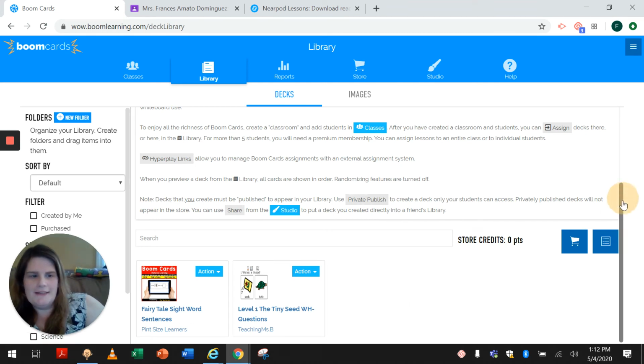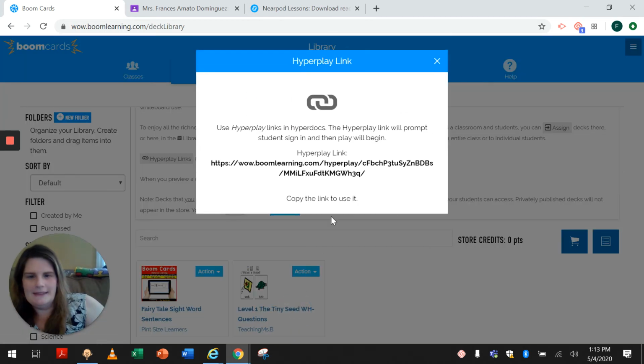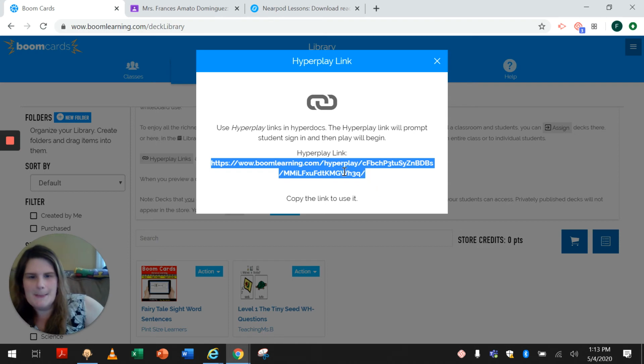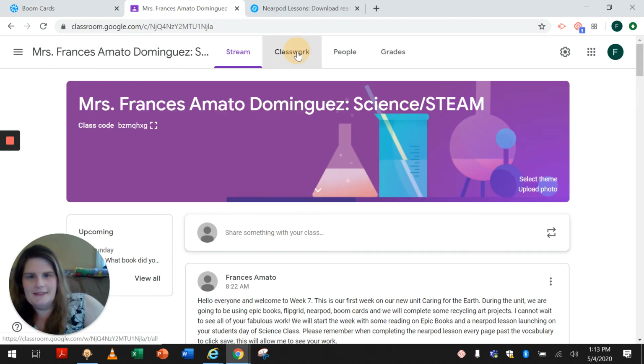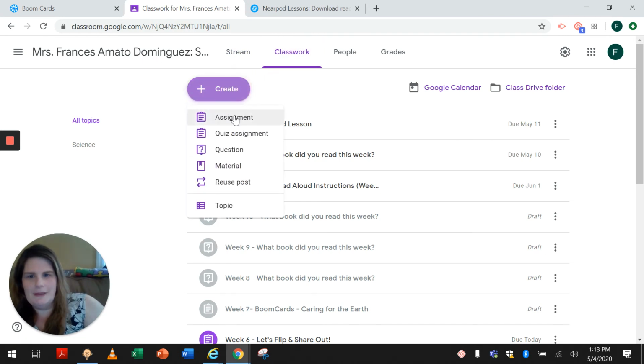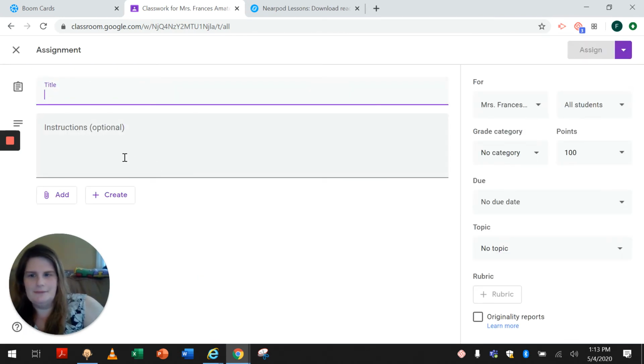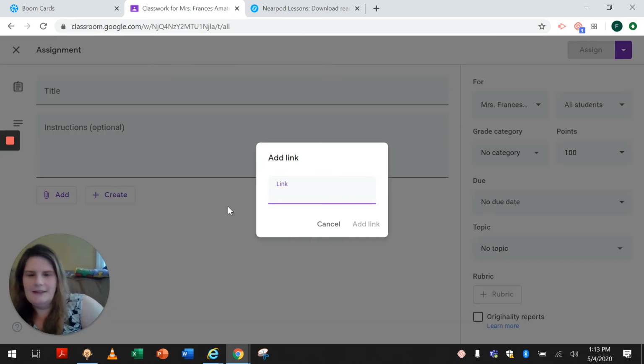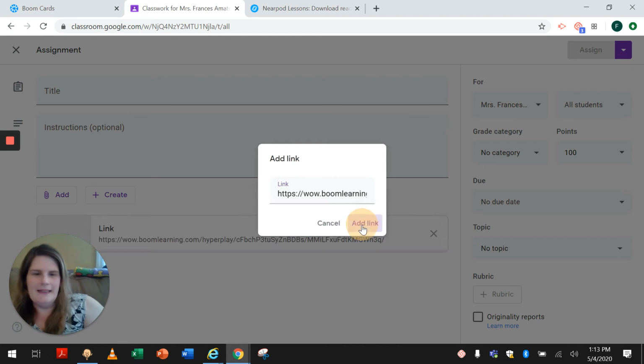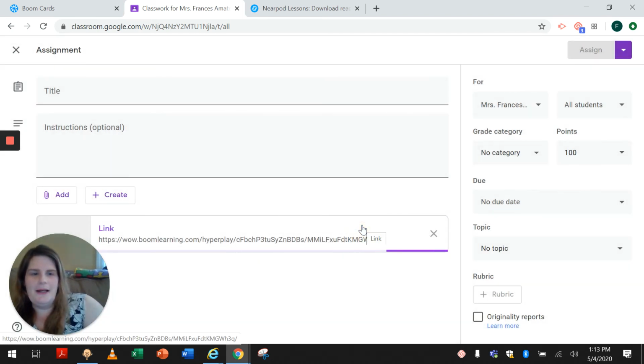Now, for my science class to get into it, I am going to hyperlink it, copy the hyperlink, and then I'm going to add it as an assignment in my Google Classroom. So I go to add the link, I paste the link, and add it in. The next thing you have to do for your students, though, is they do need a password to get in.